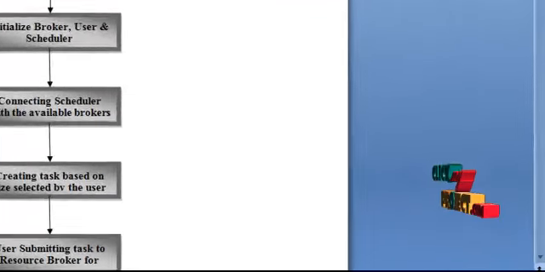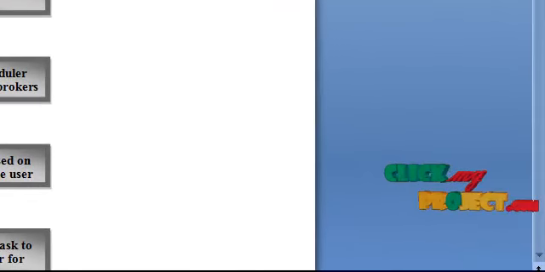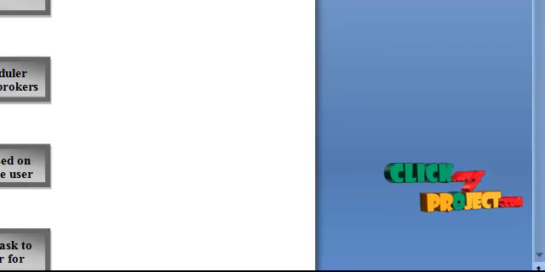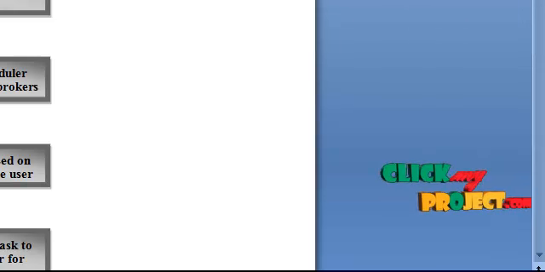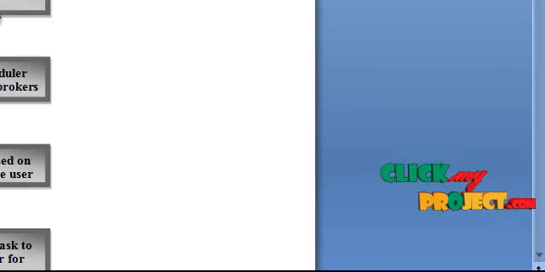Now we are going to see the process flow. First, we create a grid environment with 4 different sizes of resources. Then we submit the resource details to the grid information service provider, who schedules the client job to the resources available in the grid environment. Then we initialize the broker, user and scheduler. After initializing, we connect the scheduler with the available brokers.